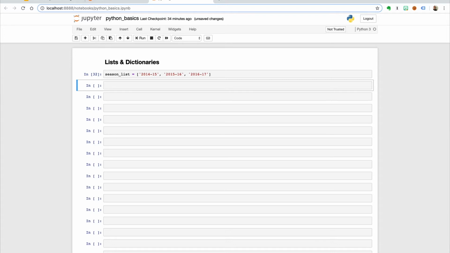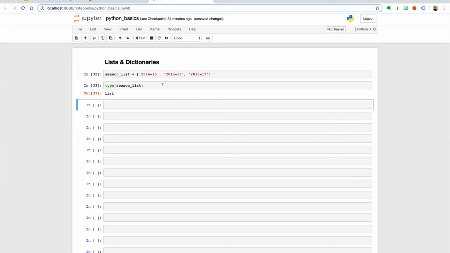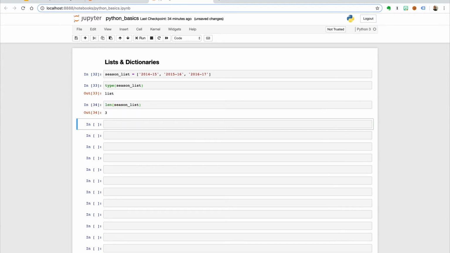As we mentioned before, we can use Python's type method to see which data type we are dealing with. In this case, we should see a list if we pass season list to the type method. So type season list, and you'll see we get a list. We can also pass a list into the length method to get the number of items in any given list. So if we typed in len and then our season list, we'll get 3. We have 1, 2, 3 elements in our list.